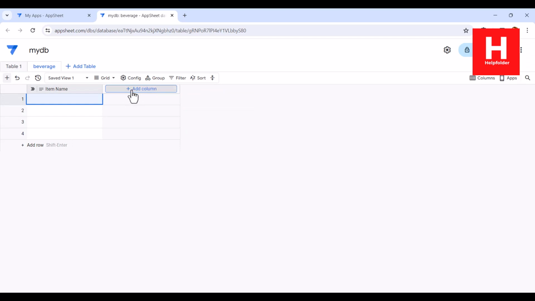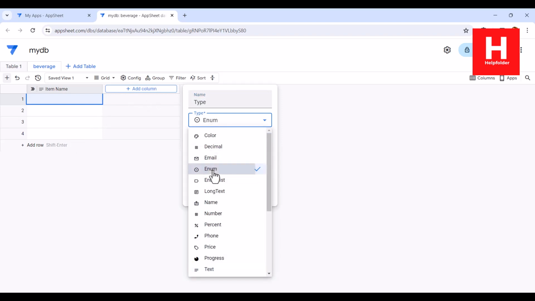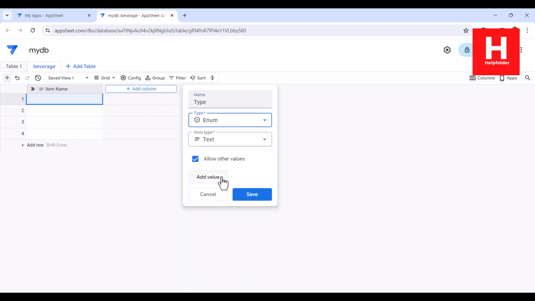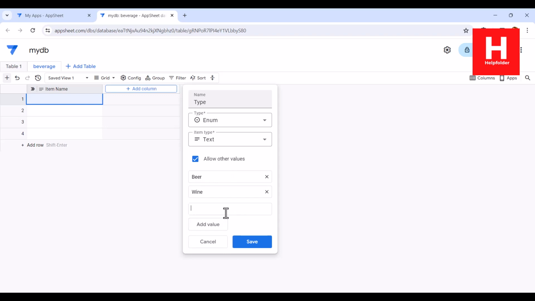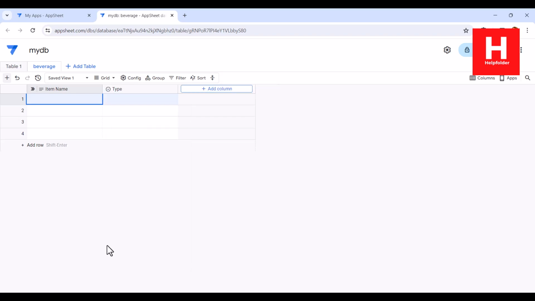Now then, next column would be type, which should be enum, and there should be drop down values like these. And we can keep on adding, right? Once we add all these values, we will just save this.